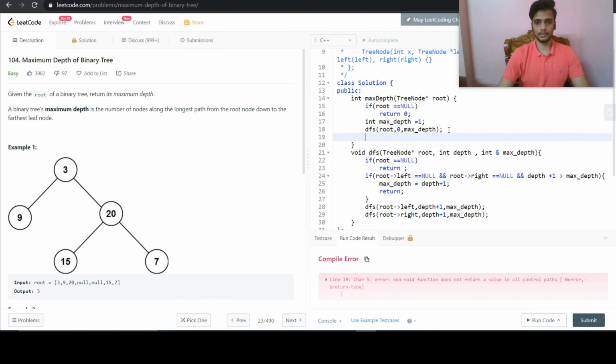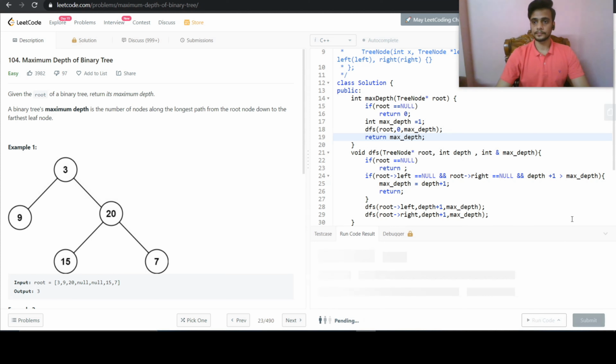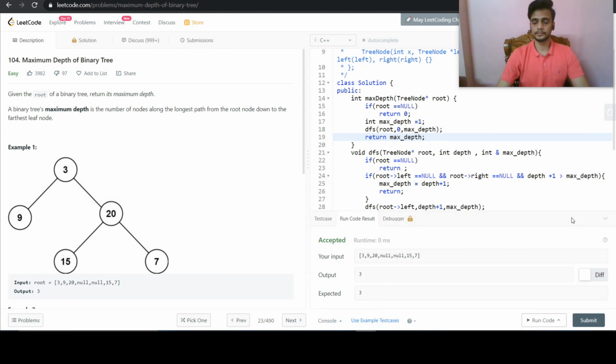Okay, we forgot to return the maximum depth here. Let us submit it also.